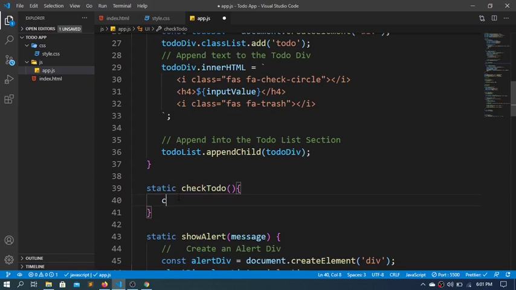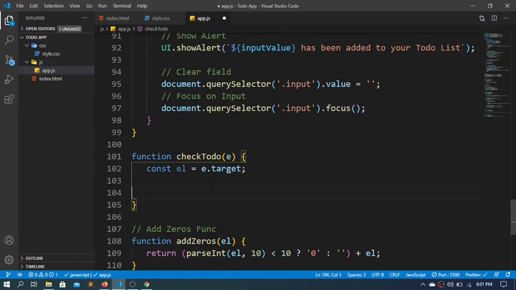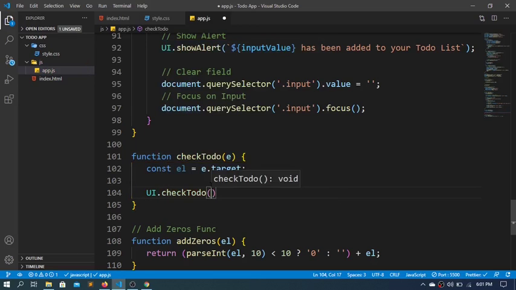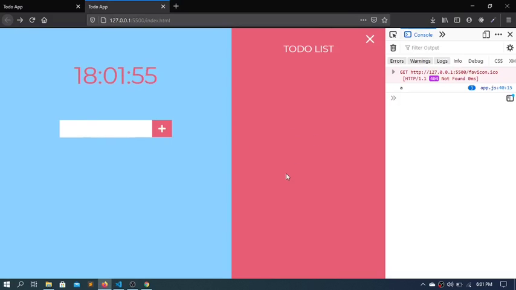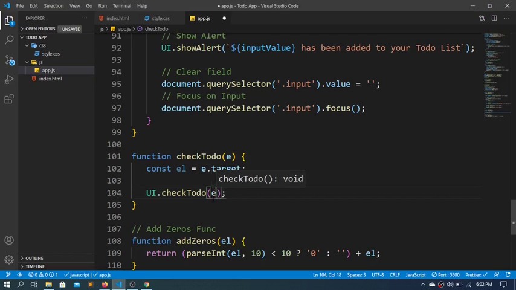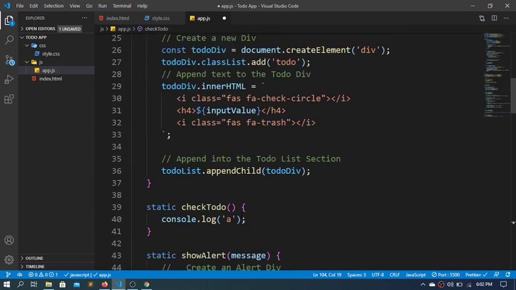But for now, just console log a, just some random text. What we're going to do is basically the same thing. We're going to say UI.checkToDo, like this, and we're going to save, and once we click, it's just going to console log a. If I click anywhere, even without adding something, it just console logs a, which is fine. So we're going to pass in the event parameter, which we're going to grab in here to do our if statement, and hopefully this makes more sense.